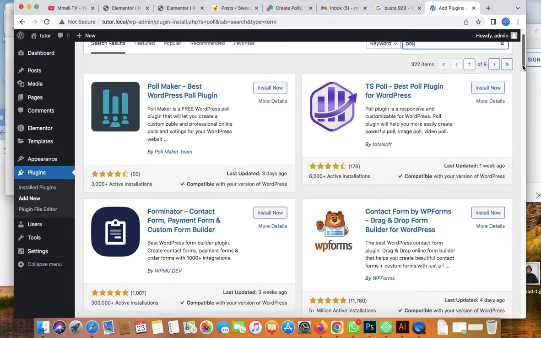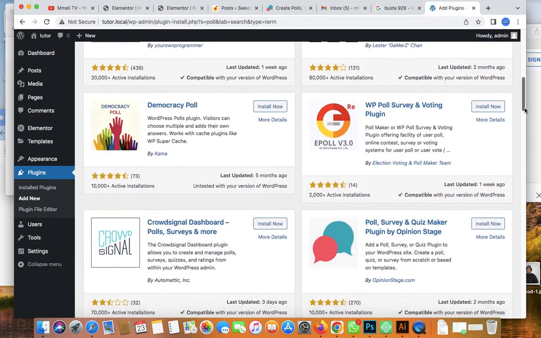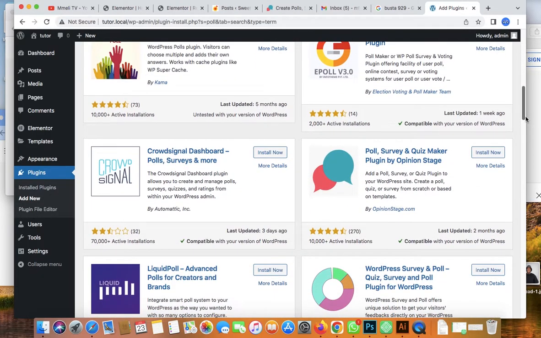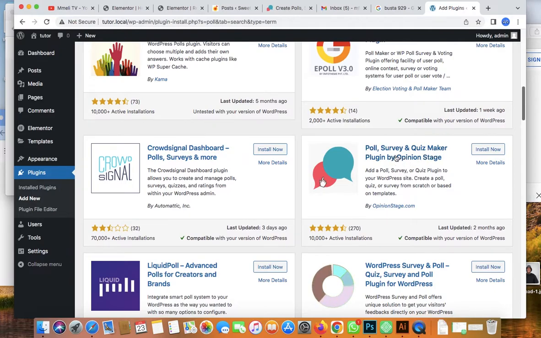Then here the polls plugin, you can use a poll maker, but for this I use the poll survey and quiz maker by Opinion Stage. Poll survey, this one over here, with something like chats. Then click on install. We're installing the plugin now.